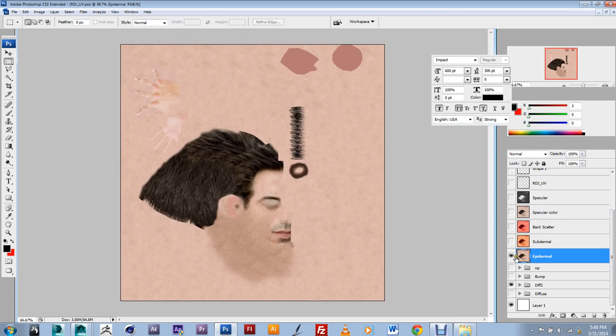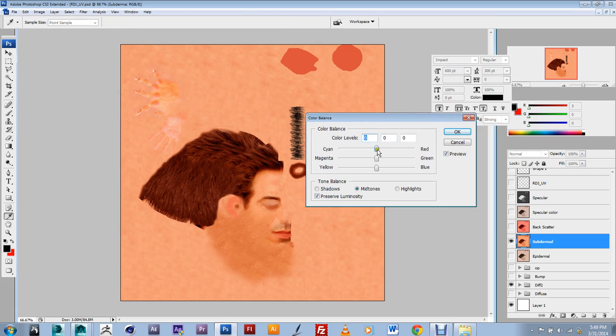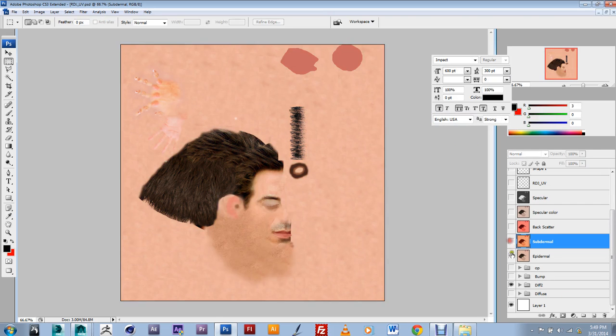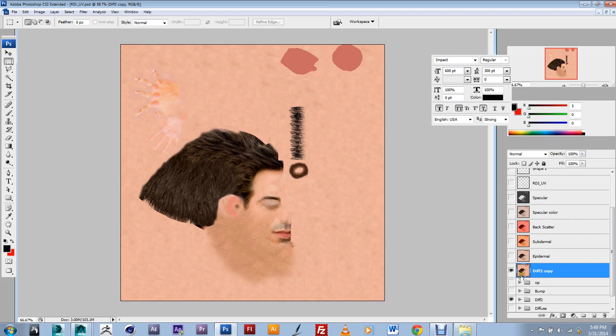Okay, and then again, the subdermal, this one's something that needs to be a lot warmer than our epidermal, and again, this is the second layer of our skin. So again, that was just a matter of going into my diffuse and playing with my color balance, bringing everything up to red. I guess I can show you. Just gonna make a copy of this. Let's play around with this for a little bit.